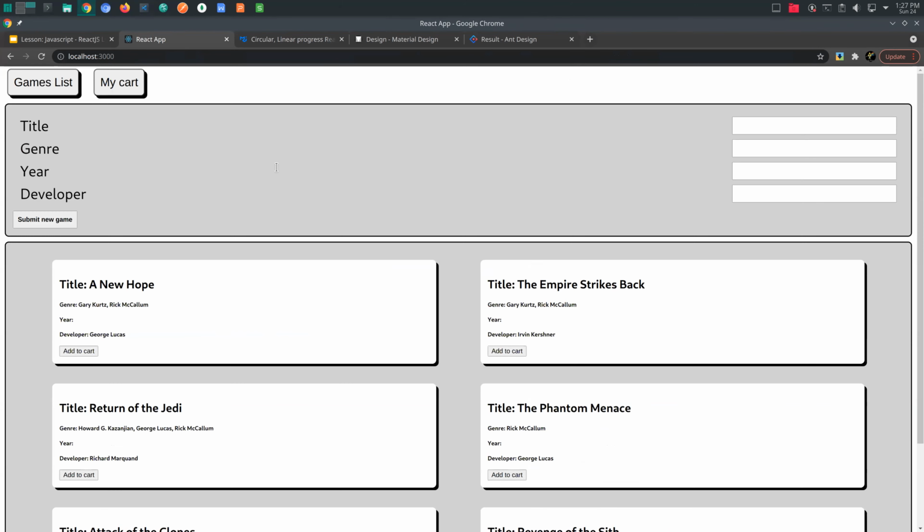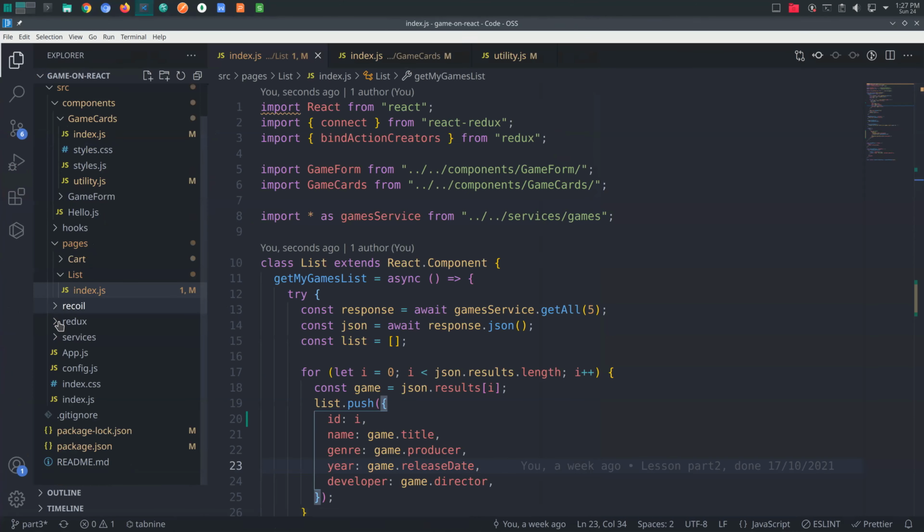What we'll be doing is very easy. We'll go to Redux, and that's why I said it's a good way to maybe review Redux.